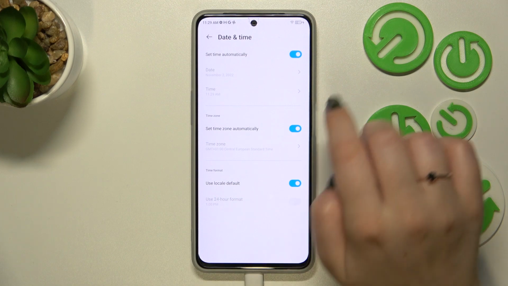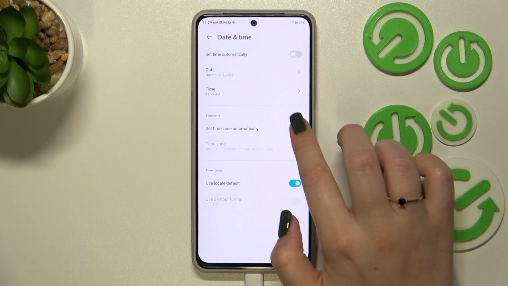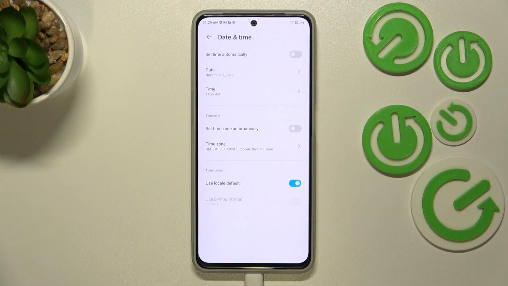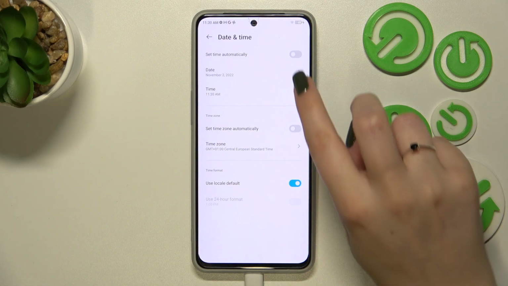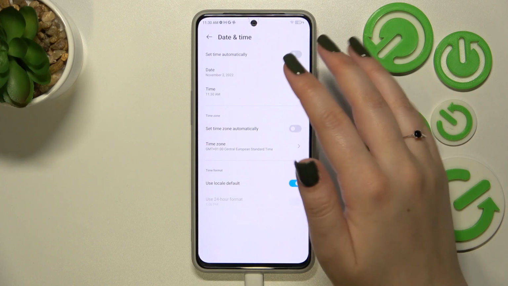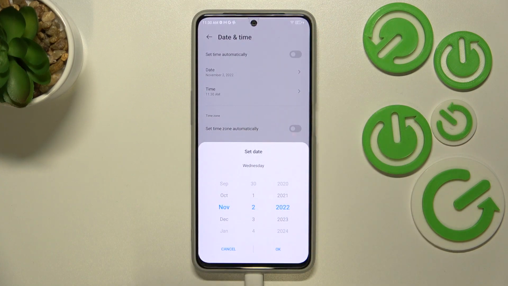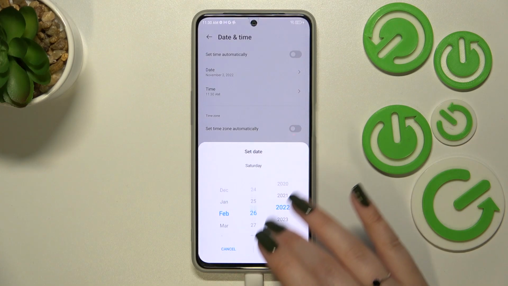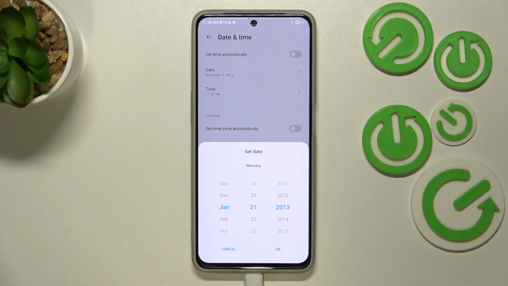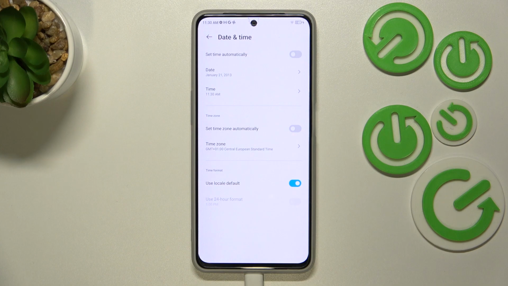So first of all we have to turn off both of those switchers just by tapping on them. And thanks to this we can turn off the automatic date, time and time zone, and now we can simply change it manually. So let me begin with the date. After tapping on it we can change the date just by swiping and confirm it with OK.